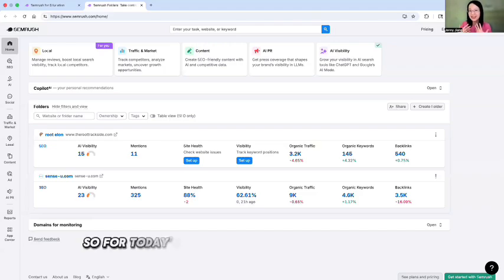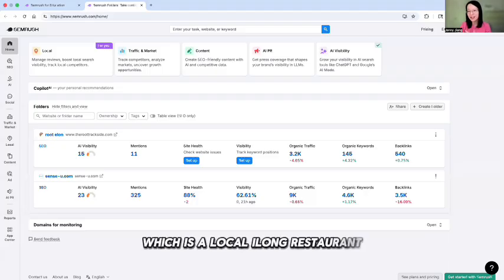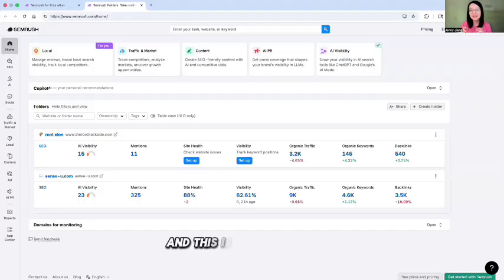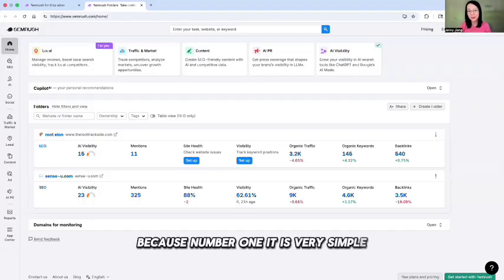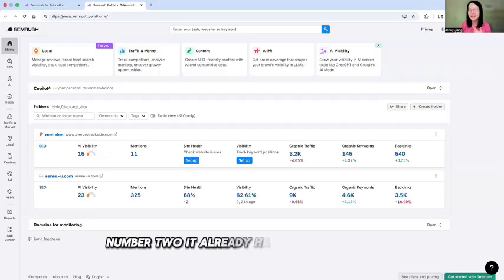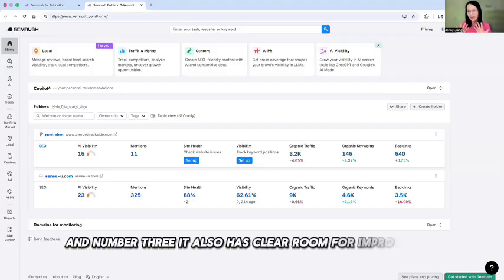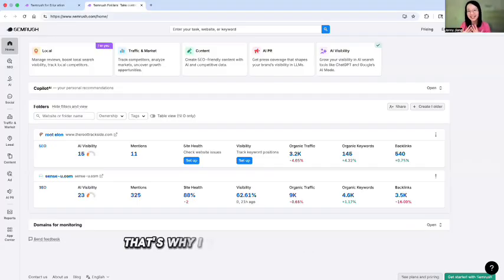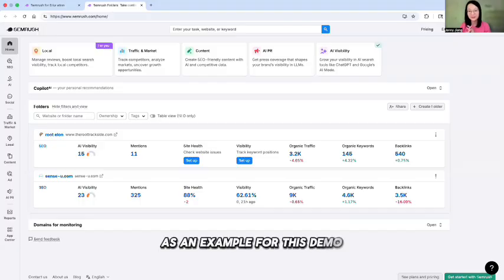So for today's example, I choose the root track site, which is a local restaurant. It's a small restaurant's website. And this is a good example because number one, it is very simple. Number two, it already has some SEO presence. And number three, it also has clear room for improvement. That's why I select the root restaurant as an example for this demo.